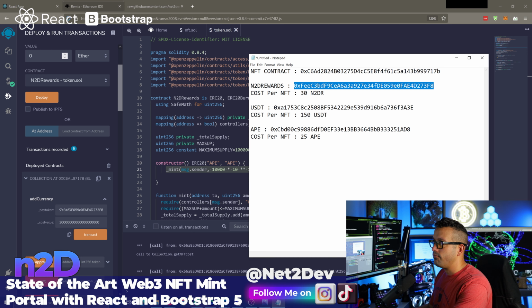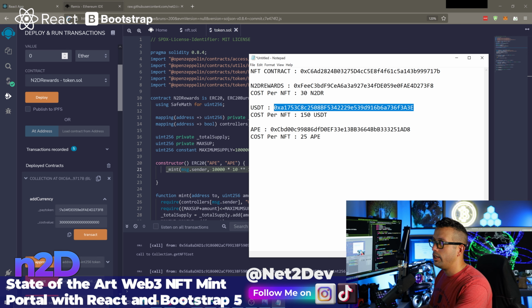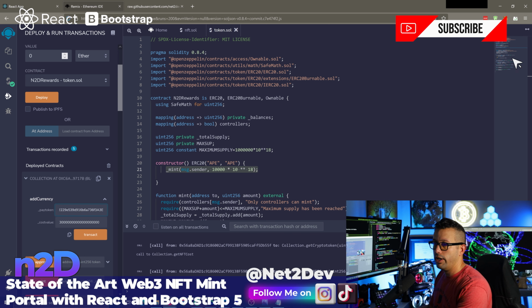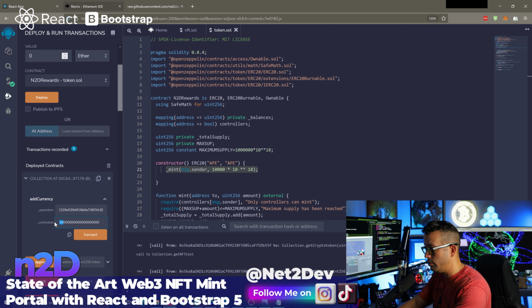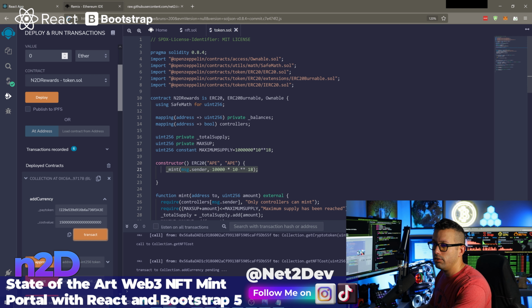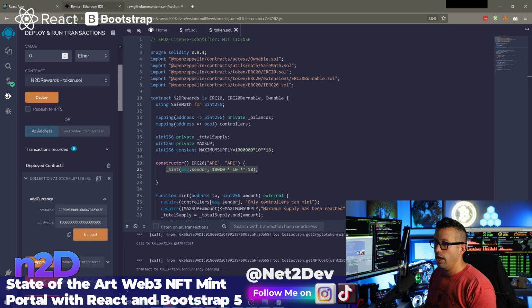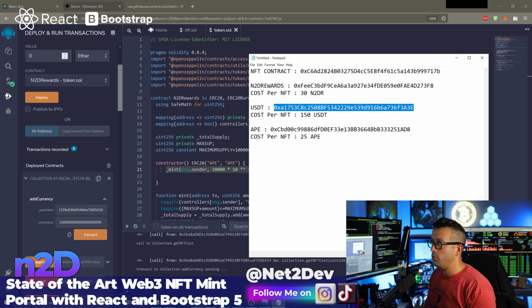Next token. And you see, we tested with that one. The other ones, I'm just going to go a little bit quicker here. This is USDT, and we are going to charge 150. So let's just change 30 to 150. There you go. Transact. Confirm. Once we're done, we'll do the last one and we'll move on.